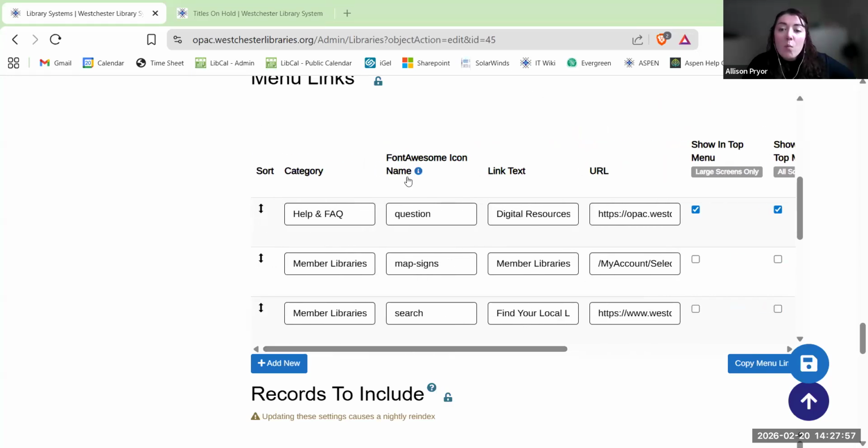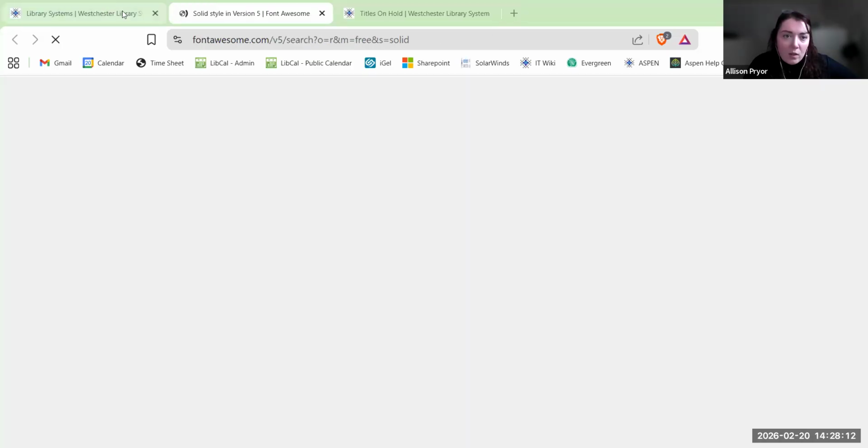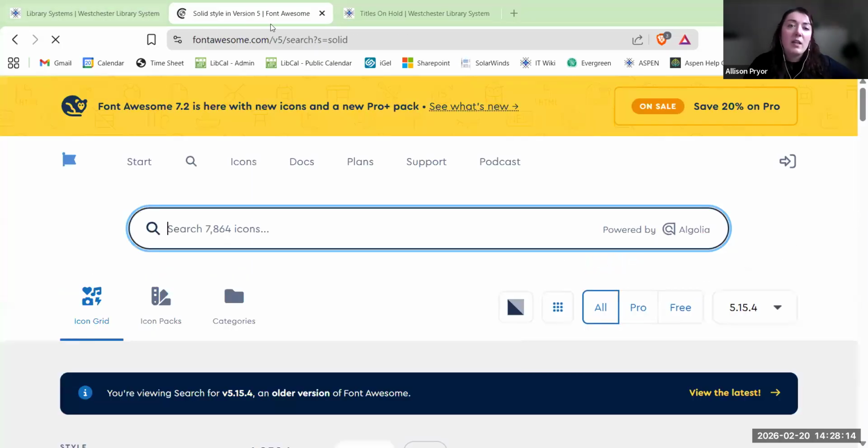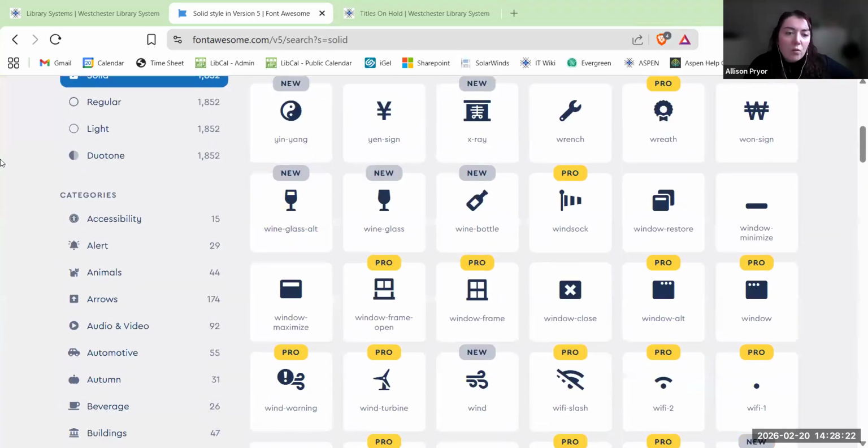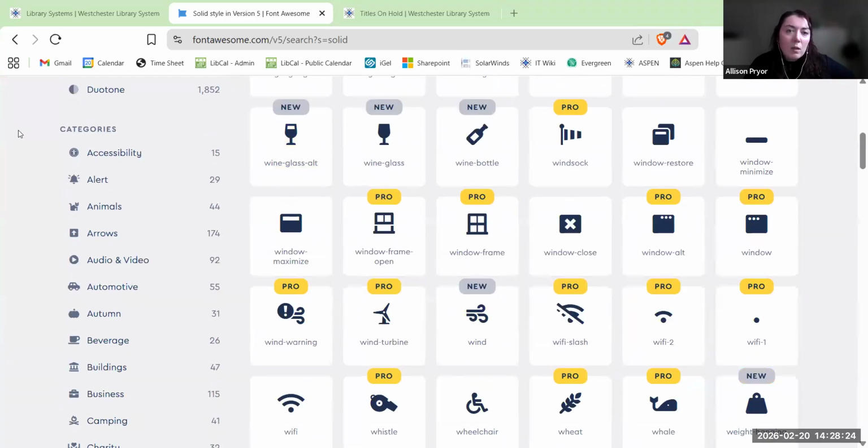Okay. And then once you have the bones of your foundation set up, I do recommend choosing your icon for the menu link. Now, when you do that, you're going to click on this little blue circle with a white eye in the middle, and it's going to open up fontawesome.com in a new tab. There's almost 8,000 icons to choose from, so you can search for them. If you scroll down, there's plenty to choose from, and they're broken down into categories.